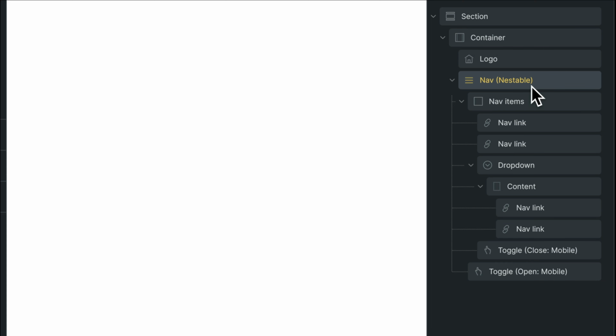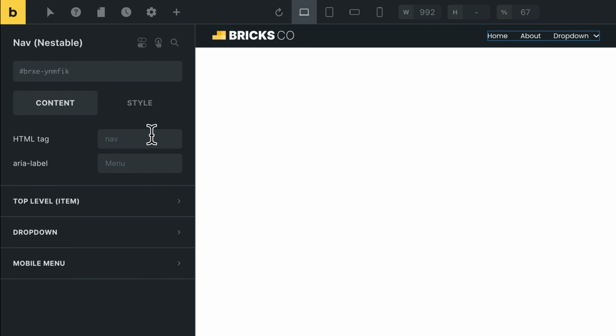It's actually very logical. So we have a top level element. It's called nav nestable. Everything is nested inside it. Just come over to the settings on the left. You can see the element has an HTML tag of nav, which if you know any basic HTML, that means it's the main top level nav element. It's the wrapper around the entire navigation. And this is the bit that tells accessibility screen readers that this is the navigation.